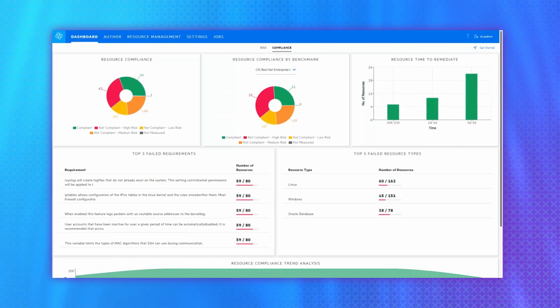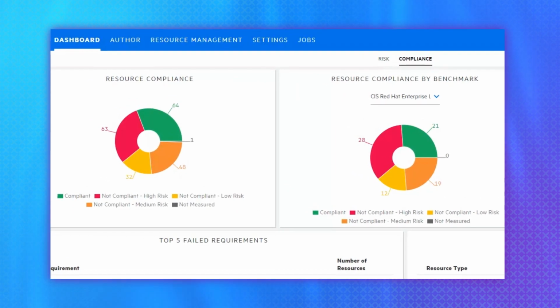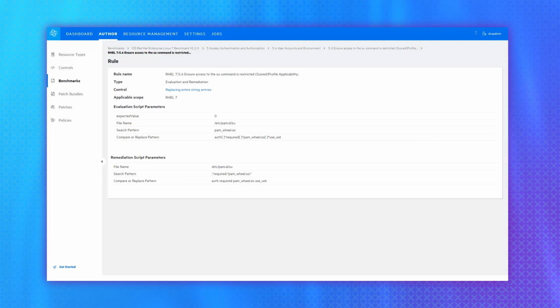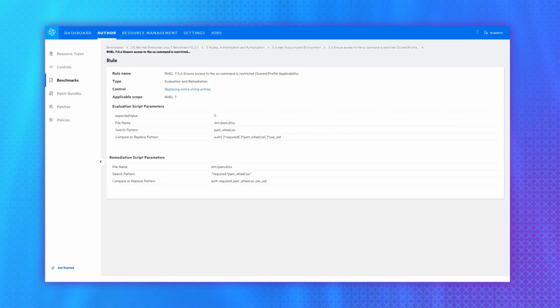In the compliance dashboard, you can drill down to see compliance by resources and benchmarks. You can also customize the benchmarks to fulfill your company's own IT compliance requirements. DCAX is flexible enough to fit the needs of modern IT teams.